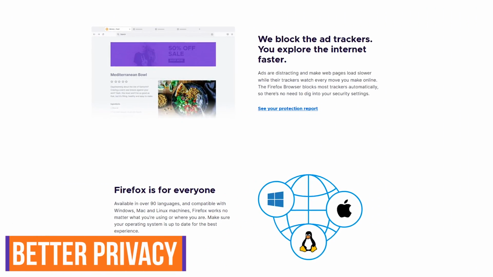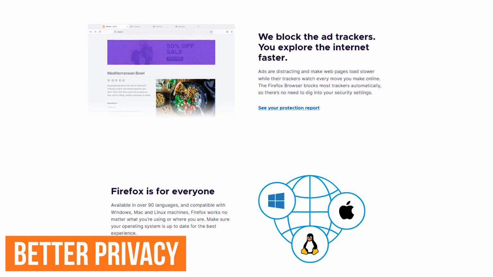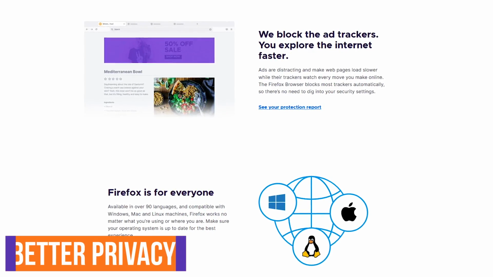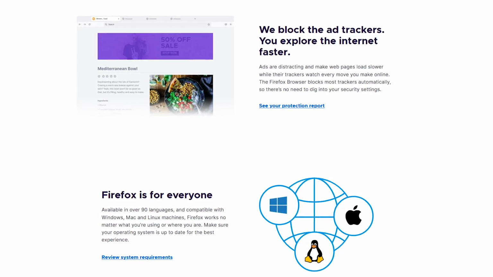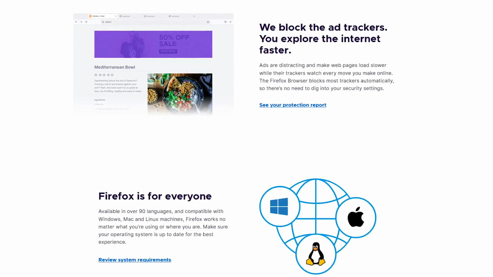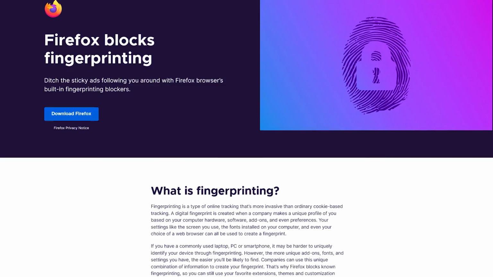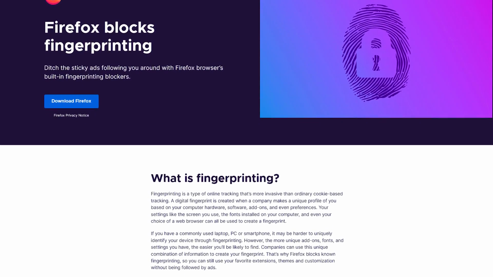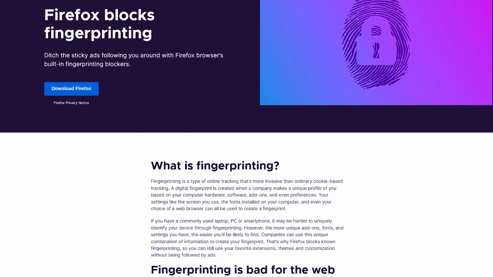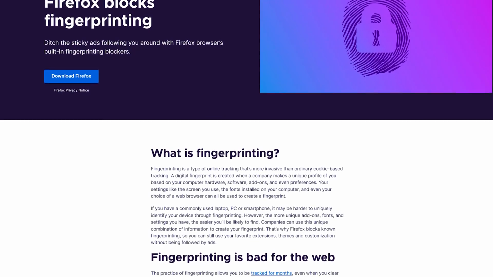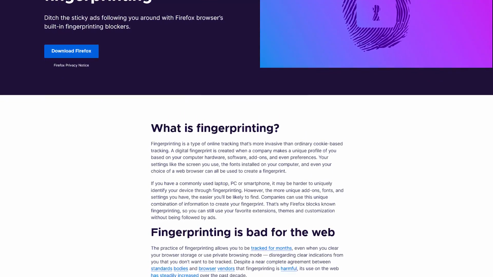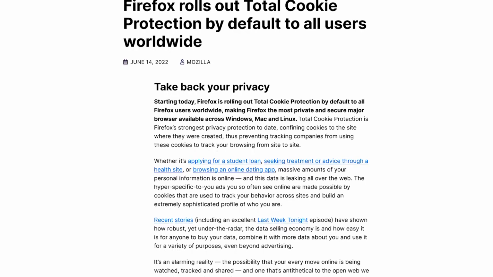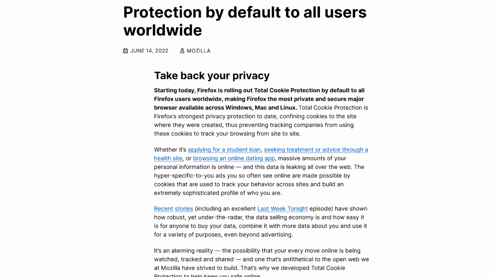No one would ever say with a straight face that Chrome is great for privacy. Their whole business model is based on gathering your data. Firefox, on the other hand, blocks third-party cookies and trackers by default. It also blocks fingerprinting, which tracks and collects information about your PC's hardware, software, add-ons, and your preferences over a period of months, ignoring your indications that you don't want to be tracked, even when you're using a private browsing mode. In addition, Firefox recently rolled out Total Cookie Protection.